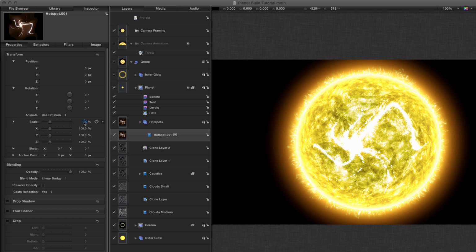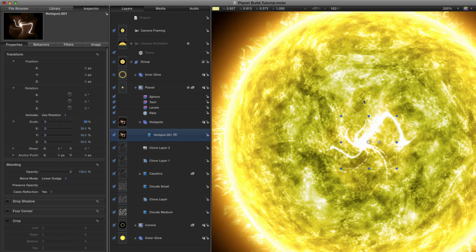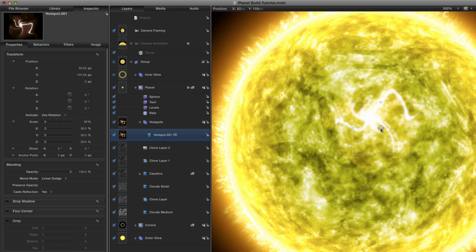Come to the inspector, and let's set the blend mode to linear dodge. Let's set the scale to 30, and then what I need to do is affect its position. So I'm going to turn on the overlays, and now this is quite a strange sort of game, because I want to try and line it up with one of these brighter parts there. So I have to move slightly counterintuitively because of the twirl effect that we've got in there.